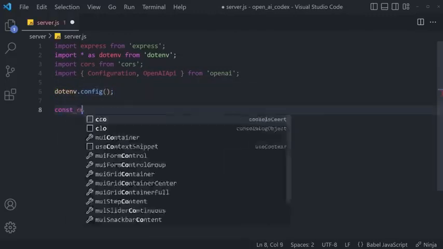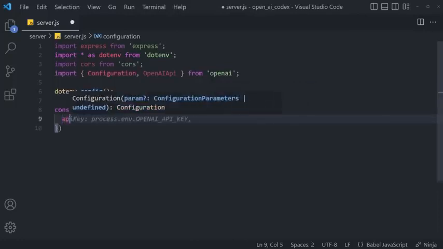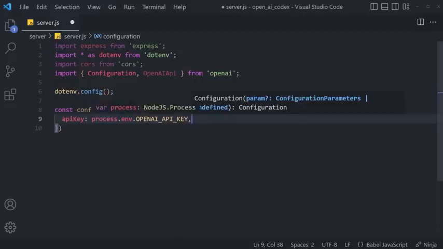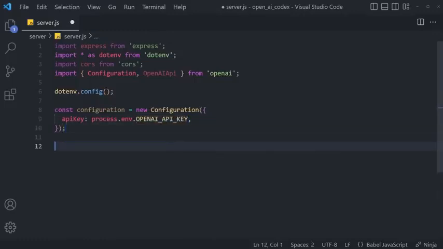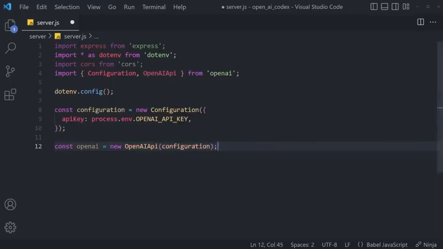We can say const configuration is equal to new Configuration. That's a function which accepts an object, and there we simply need to pass an apiKey, which is equal to process.env.OPENAI_API_KEY. Great. Then we need to create an instance of OpenAI by saying const openai is equal to new OpenAIApi, and then you pass in that configuration. Once you do that, we need to initialize our Express application by saying const app is equal to express, and then you call it as a function.